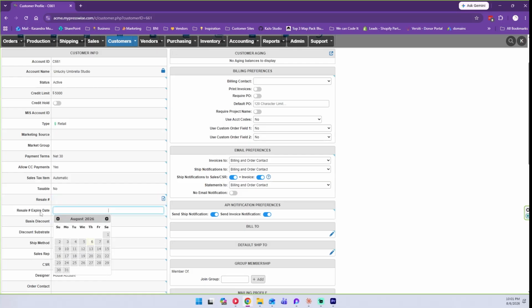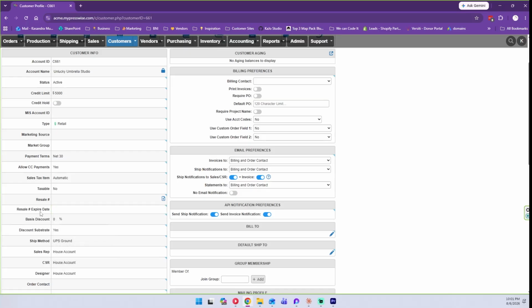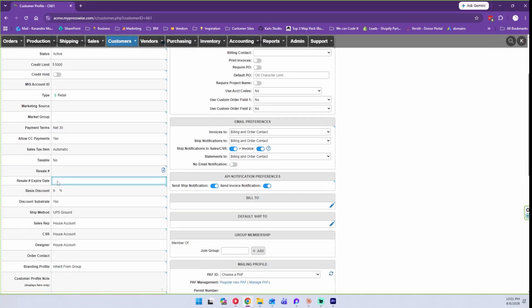And then there is the resale expiration date. This is, again, an option for your accounting team to decide. Some printers like to have customers send them their tax exempt forms at least once a year. So you can set the expiration date, whatever that may be. This is more of an internal process and something you should discuss internally with your team or with your CPA on whether you should have an expiration date or not.